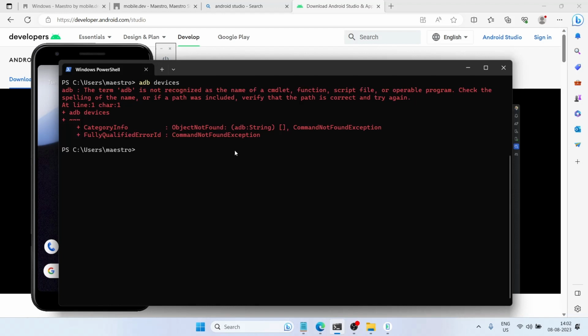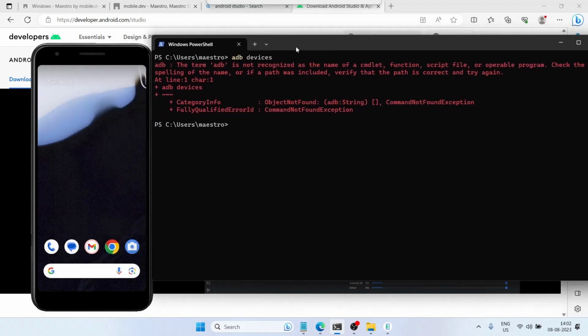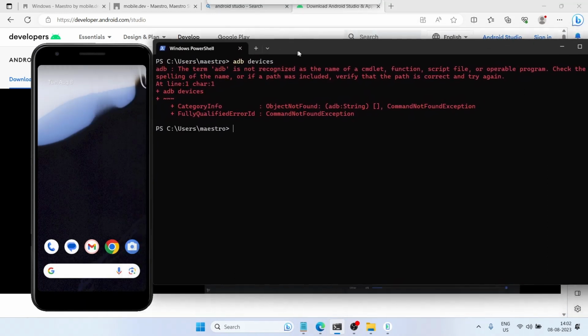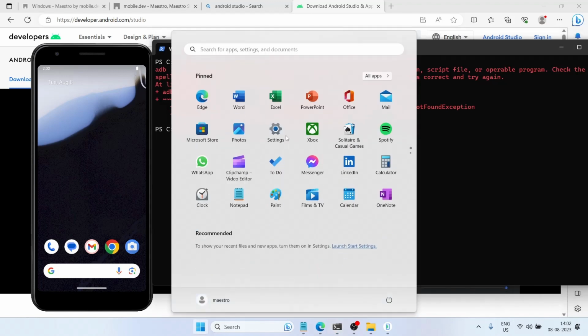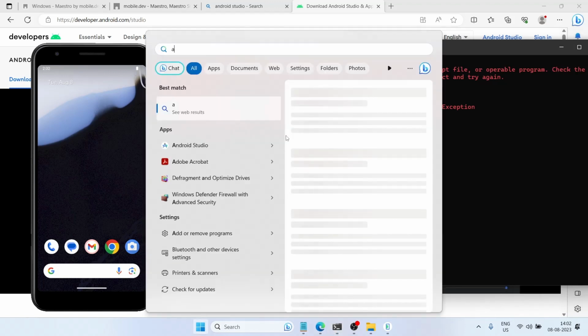So right now you can see that I am typing adb devices into my PowerShell, but I'm getting an error that adb is not recognized. That's expected because we have not set up our Android home. So let's do that now. For that, what we'll do is start Android Studio.